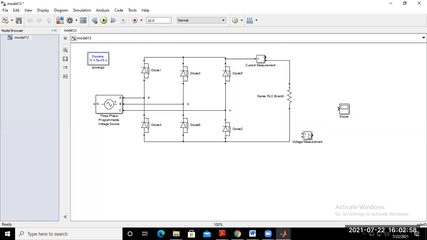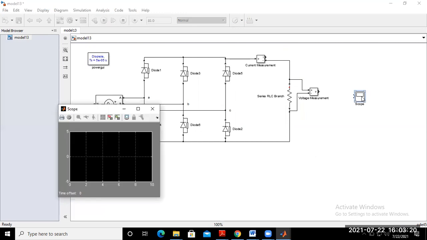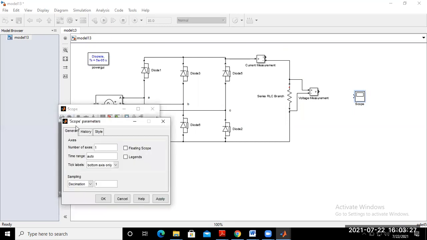Maybe connect this output voltage waveform from this point to this point. Okay, so the output voltage can be measured. Now you may connect this scope, the axes may be increased. How many axes do you require? 2. So go to the settings, and the number of axes is 2. So let's create 2.